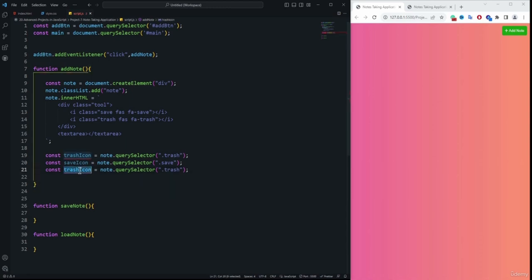And then we need to use the text area, which is the text area tag, and here we need to specify the text area because it is actually a tag. So we just need to only specify the name of the tag. Now we have the reference of all three elements inside these particular variables. So now we can set the listeners to these particular variables.